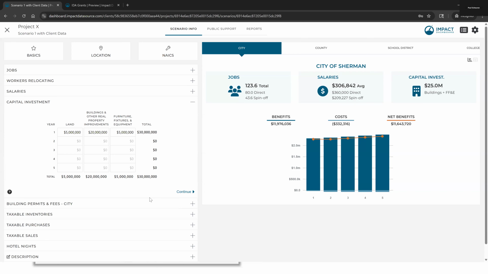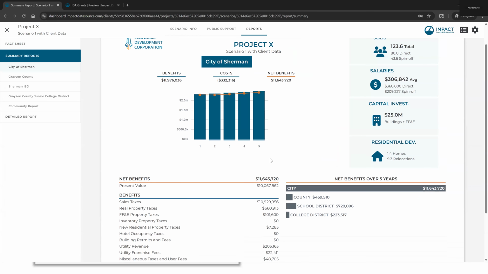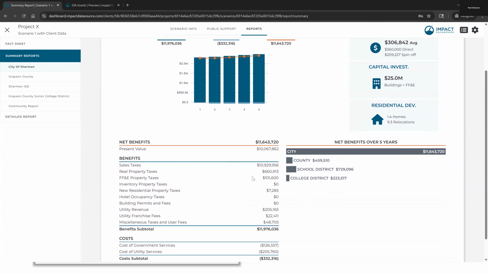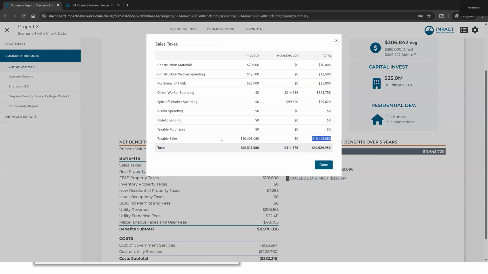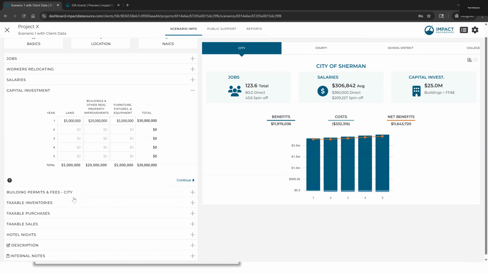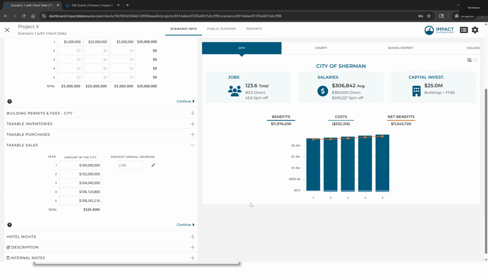Let's just jump to the results here. We see on the results, $11 million of net benefits for a 5-year project. Sales taxes are almost all of that net benefit. Again, if we click on sales taxes, we can see we've got a ton of taxable sales that are resulting in most of that $11 million. So for my purposes, I would go back to the scenario info and take a look at taxable sales. They told us $100 million. That seems questionable. So that would be one of the things on my list to go talk to them about.